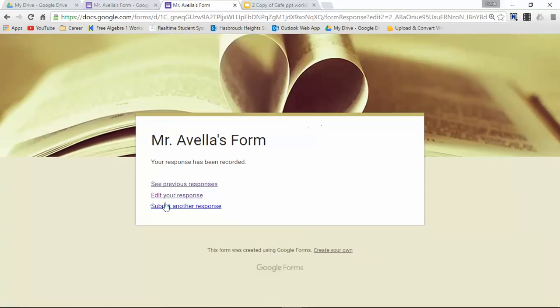And lastly, you can submit another response. And now a student can only submit a second response or third response, etc. and so forth, if the teacher does not have a required login. If there's a required login, you're only allowed one response per login. So I'm going to show you right now, because we don't have required login, that you could submit more than one response.